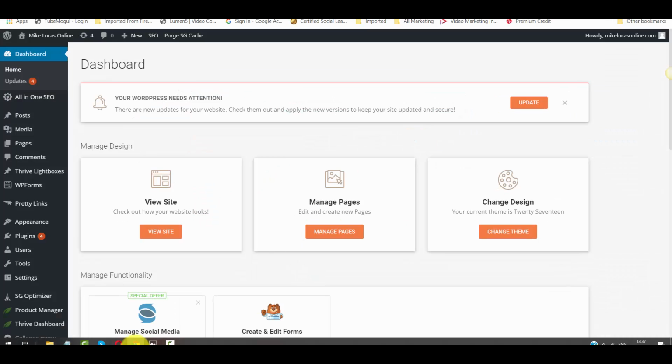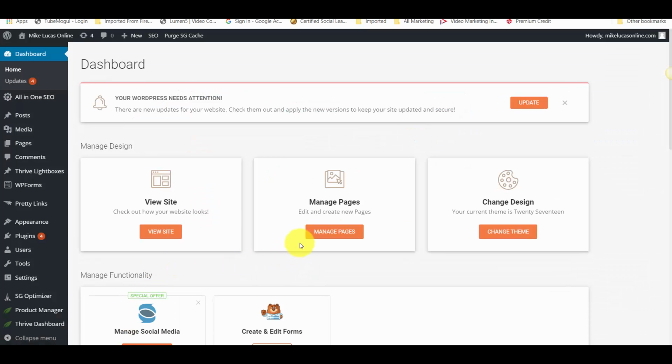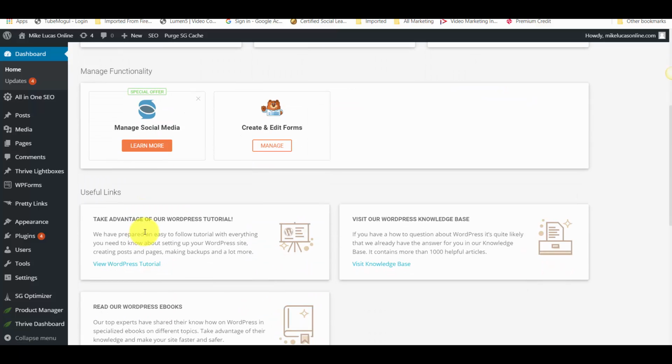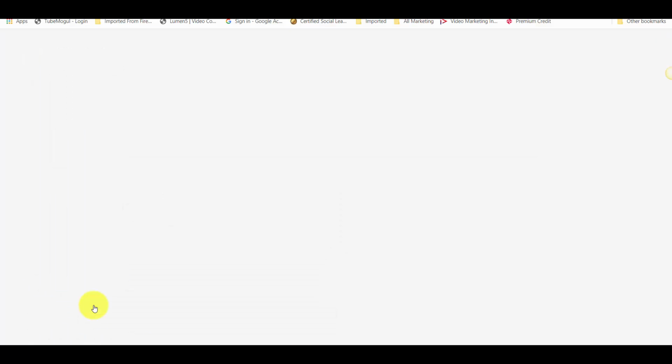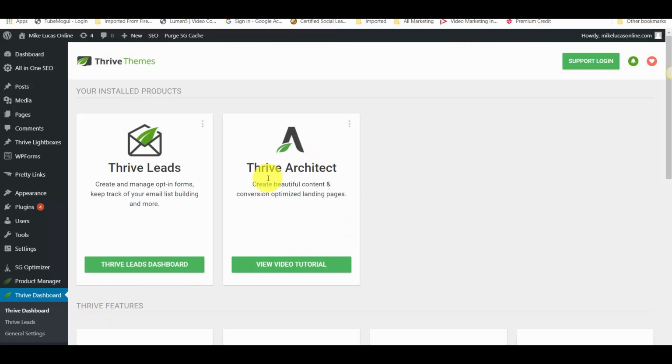So let's go back to my website. So how do we build our landing page? This is my site, and first of all I'm going to take you to the plugin that I use. It's a page builder. You may even have heard of it, and you can see it here, Thrive Themes. And if we go to the dashboard, I use Thrive Architect to build my landing page.